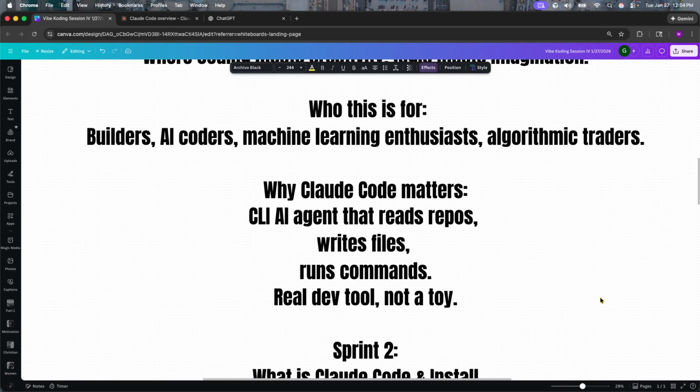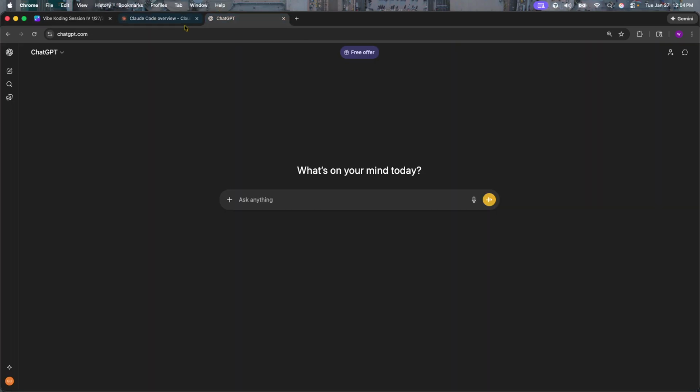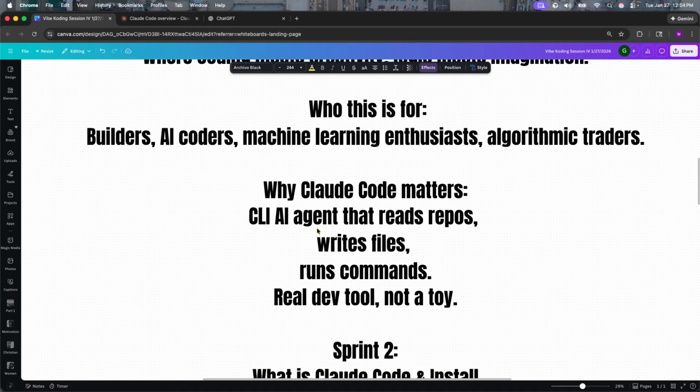So why does it matter for us to be able to use Claude Code? Because Claude Code is a CLI AI agent that reads repos. We're going to get into some of these words so we can actually understand them, but I just want to go through a brief overview. Then I'm going to jump over to ChatGPT so we can get into some of these catch terms and truly understand them.